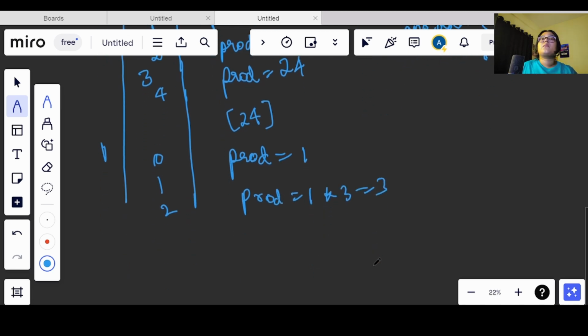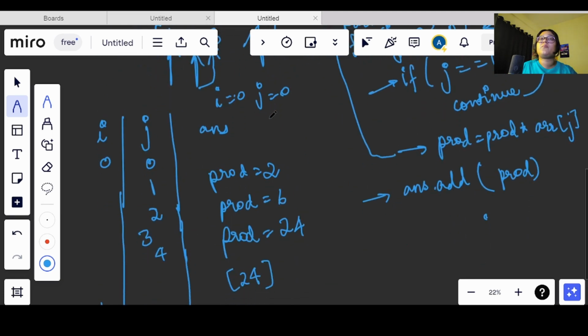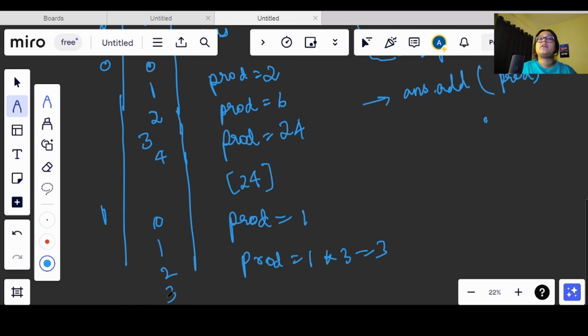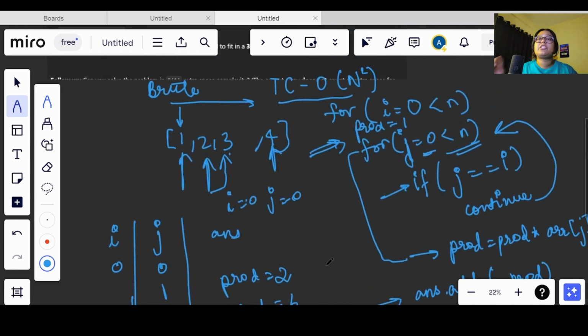Now again we will move on to the third index. We will see it is not equal, so again we will find the product, and we will get the product as 3 multiplied by 4, that is 12, right? Now again j will increment, and then we will see that our condition is becoming false, so we will move out, and now the answer will already have 24, and we will add one more value, that is 12. In this way we will keep on adding the required result for each index.